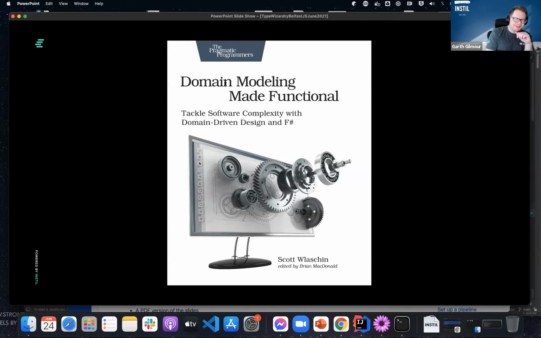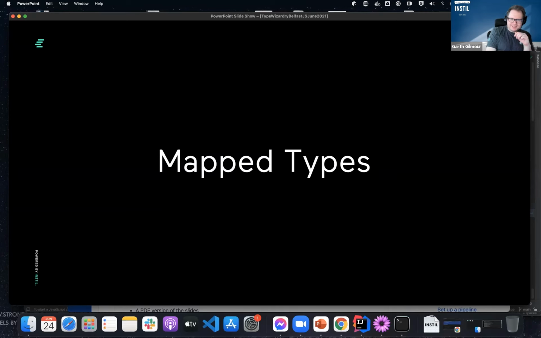If you're interested in doing that, this is an absolutely superb book. I cannot recommend this enough, okay? So this shows you how to do domain-driven design with algebraic data types in F#, okay? But the F# way of doing this is so similar to the TypeScript way that if you're a little bit familiar with the TypeScript stuff, you can dig into this and it'll all make perfect sense, okay? So cannot recommend this book enough. Really, really good.